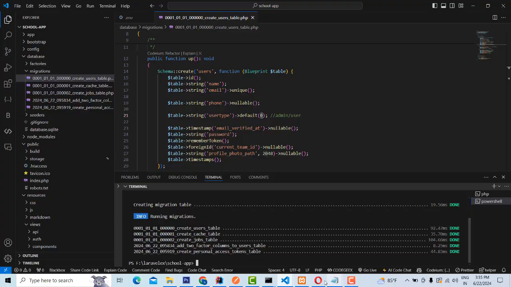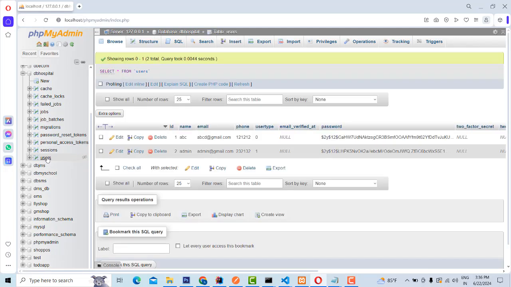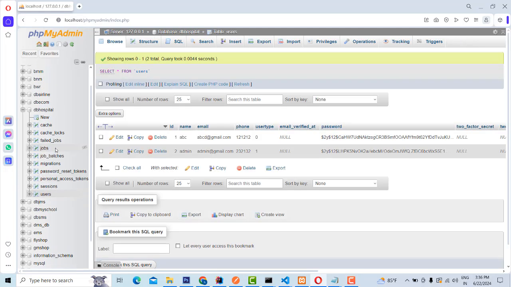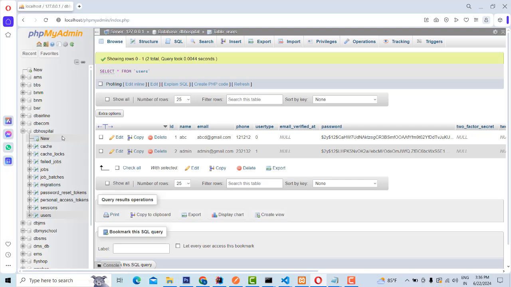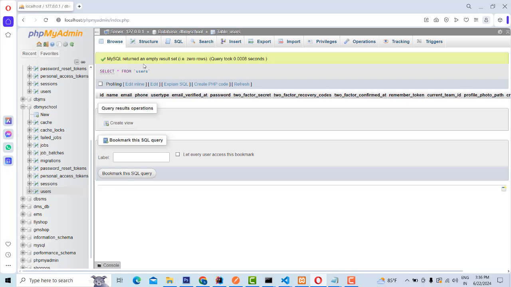Right, now let's go back to our code section. Here this is my MySQL. Now you can see the user table in the database. Here we have name, phone number, user type. All the things are there.